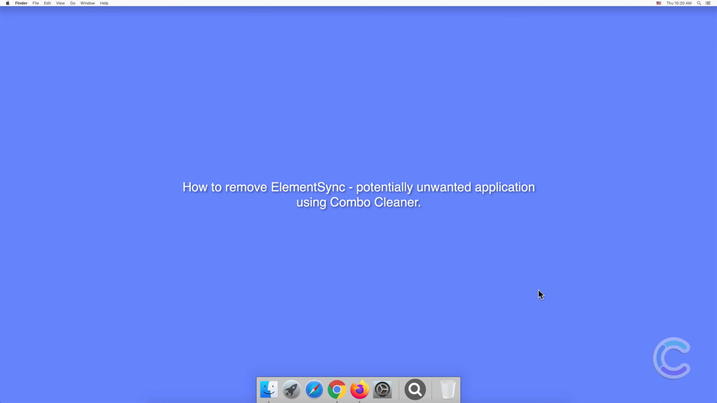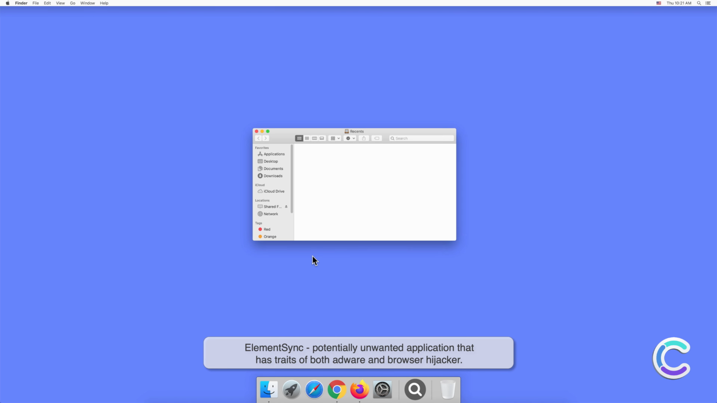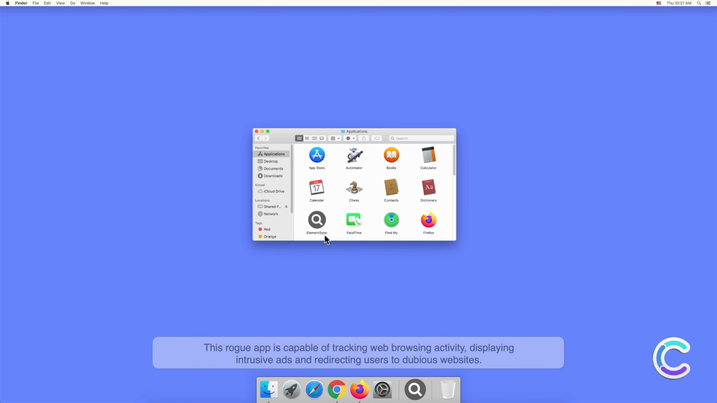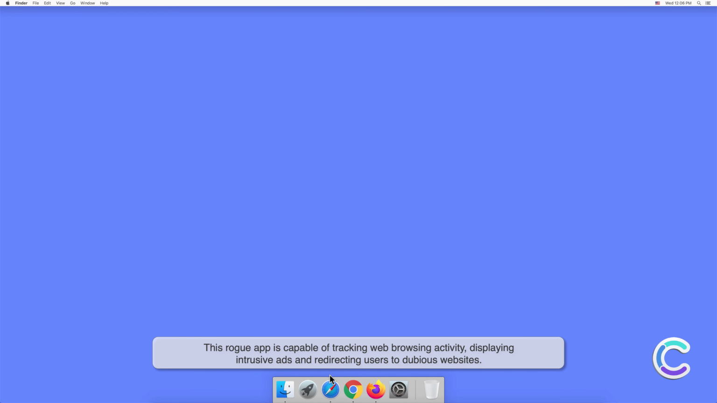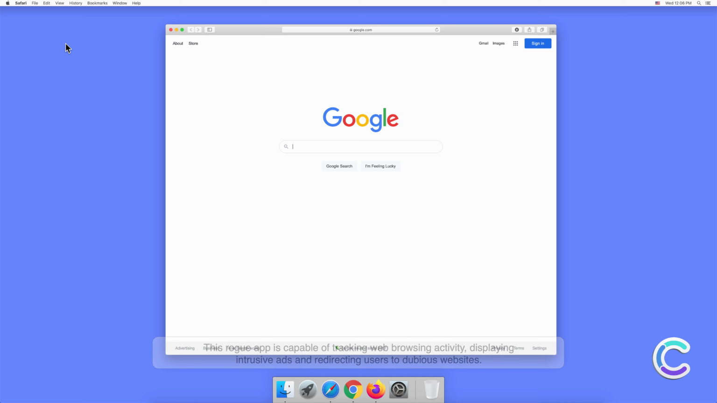In this video we will show you how to remove ElementSync, potentially unwanted application, using Combo Cleaner. ElementSync is a potentially unwanted application that has traits of both adware and browser hijacker. This rogue app is capable of tracking web browsing activity, displaying intrusive ads, and redirecting users to dubious websites.